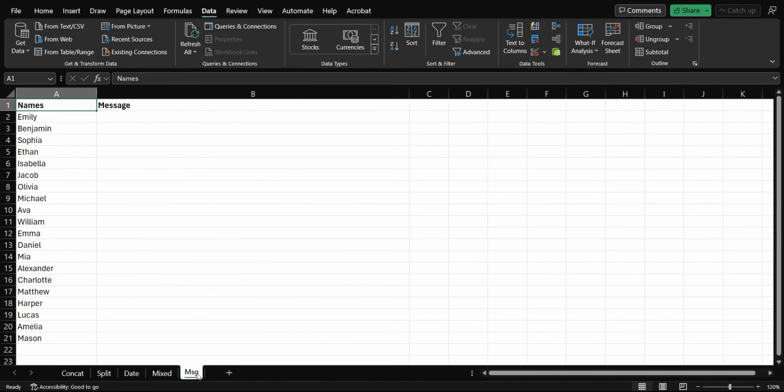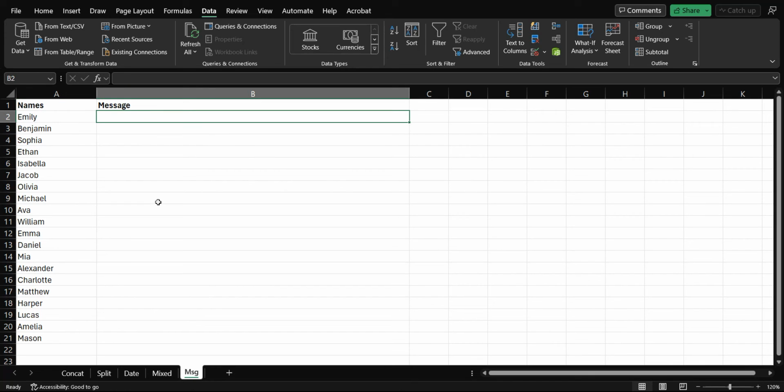In our next example, we have the names of people in the dataset. Suppose in this message column, we want to write the same message for all the people, but each message should have the corresponding person's name. We can write the message for one person, and then copy-paste the message for all. Then modify the name in each message. This will take some time.